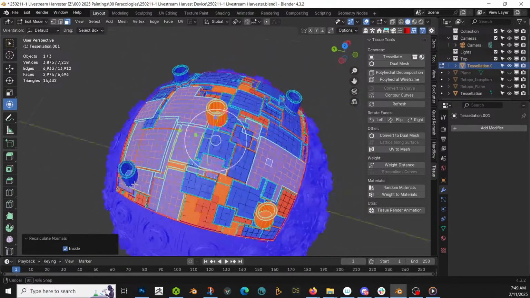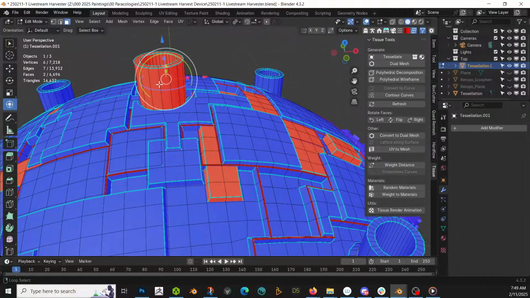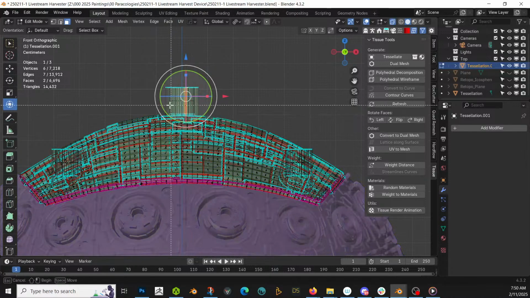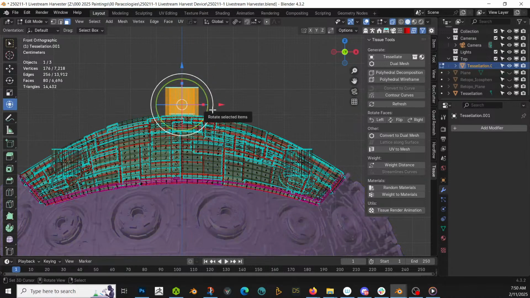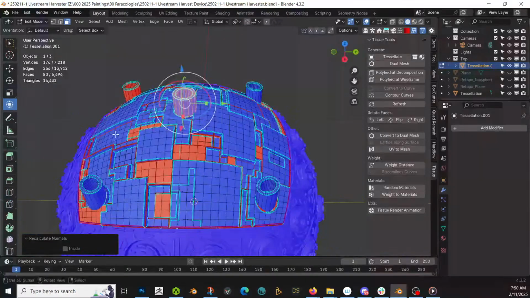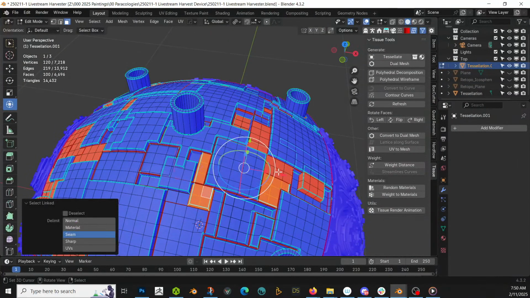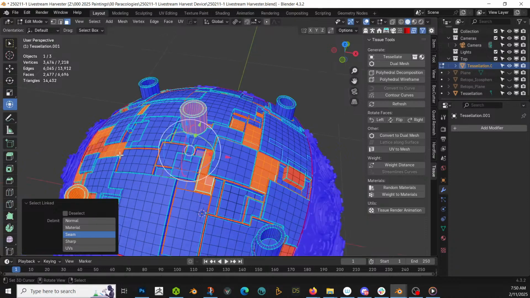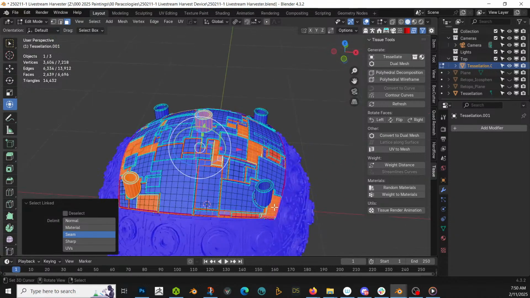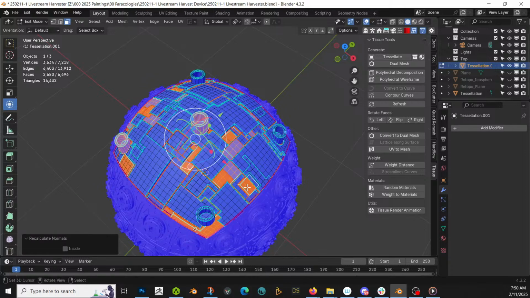Cool. I didn't mean to grab that one, but whatever. Alt Z, B, Shift N. Cool. Good deal. We're getting there. L, L, L, L, L. Shift N.